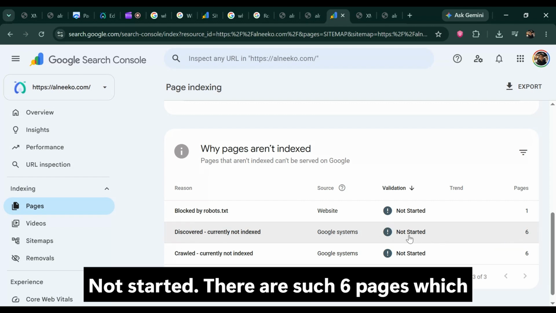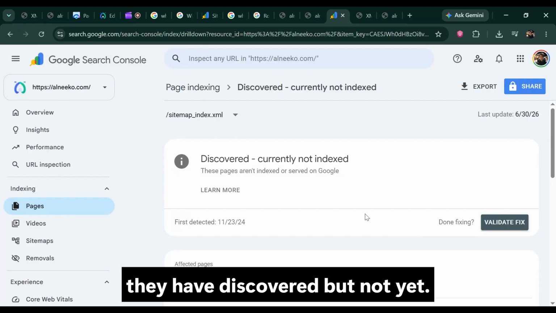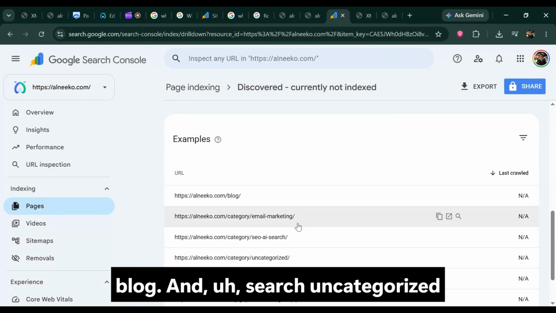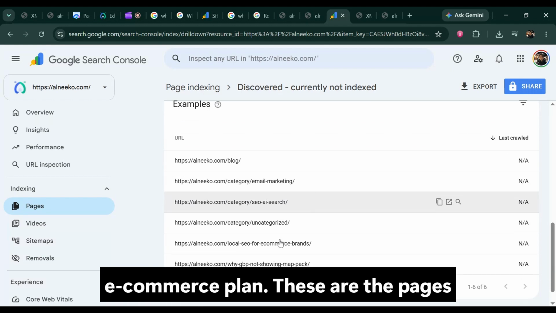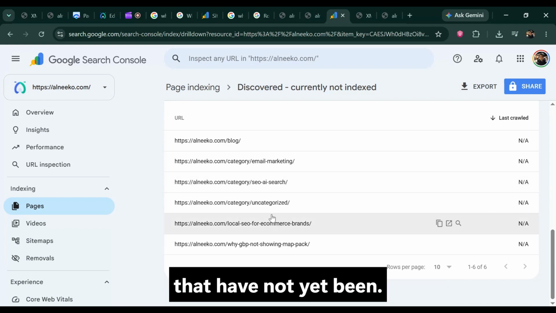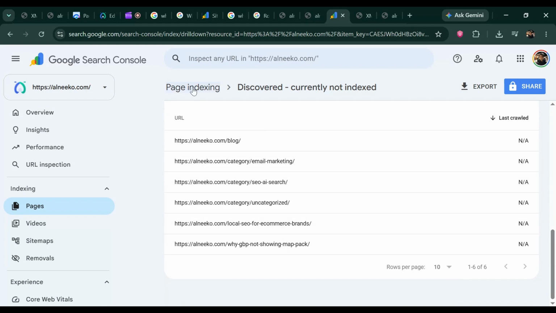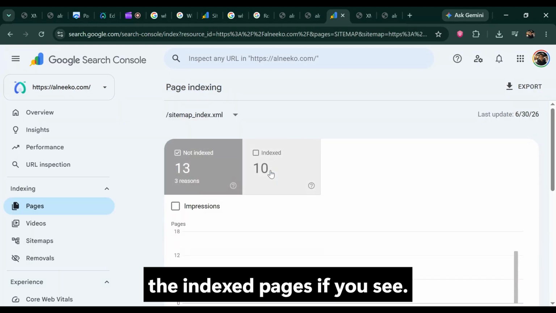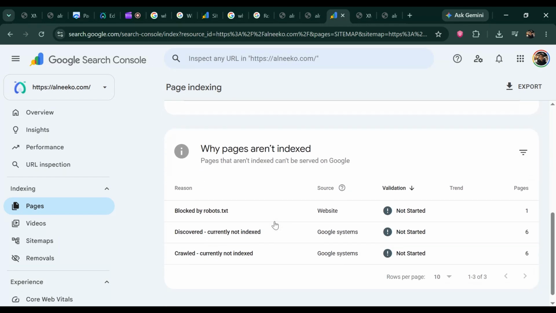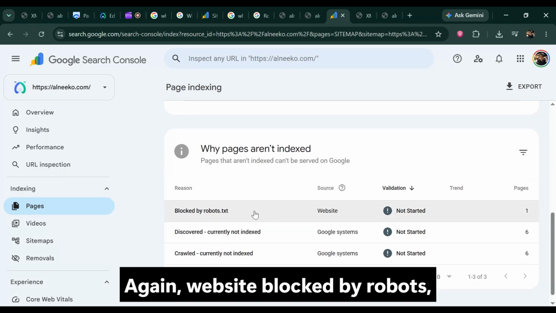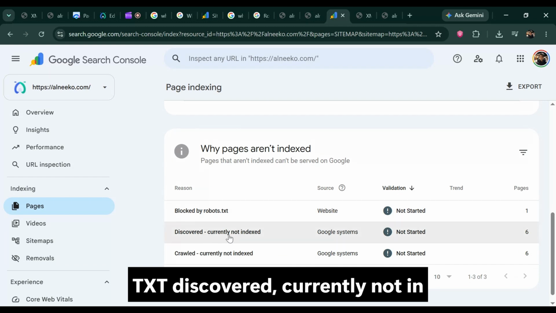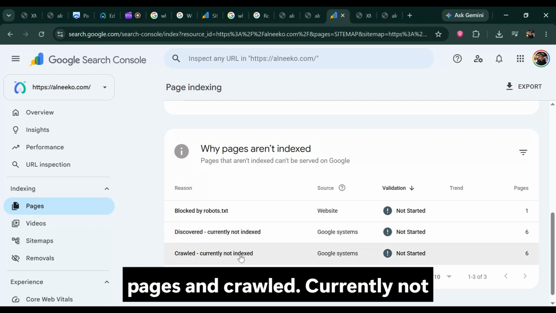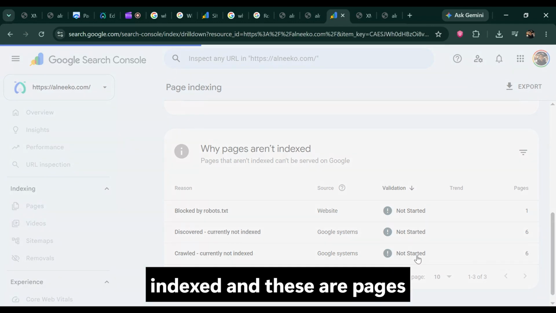Discovered, currently not indexed, not started. There are 36 pages which they have discovered but not yet indexed. These are the pages like blog and search, uncategorized, e-commerce plan. These are the pages that have not yet been indexed by Google. And here are the indexed pages. If you see again, website blocked by robots.txt, discovered, currently not indexed. There are 6 such pages, and crawled, currently not indexed, and these are pages not started.